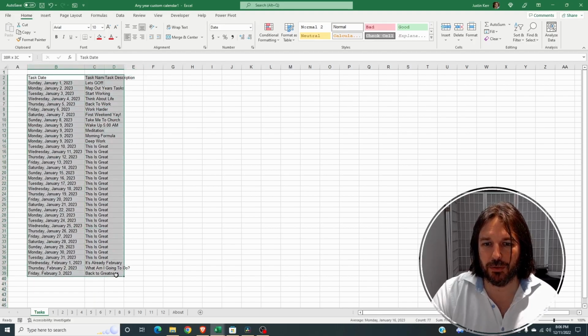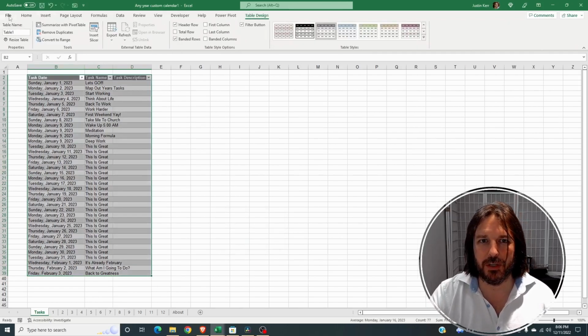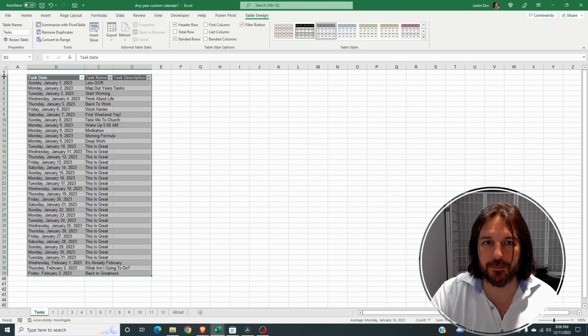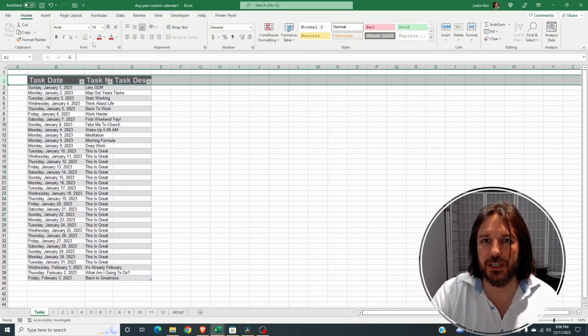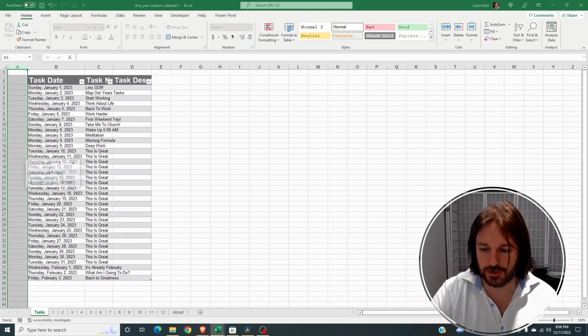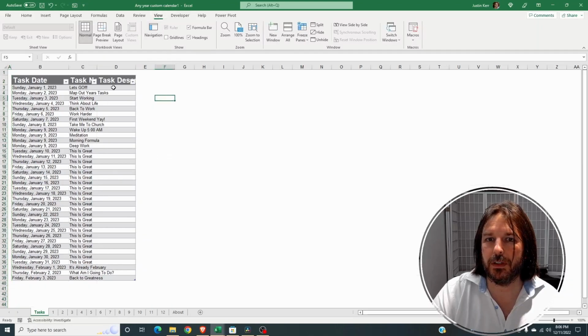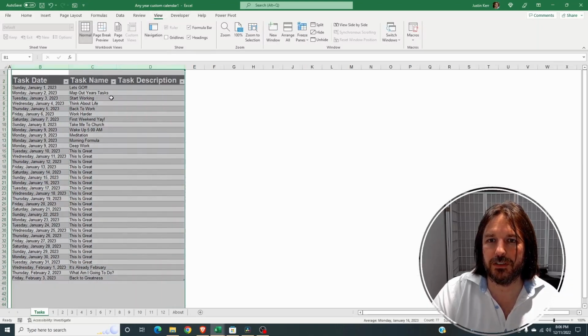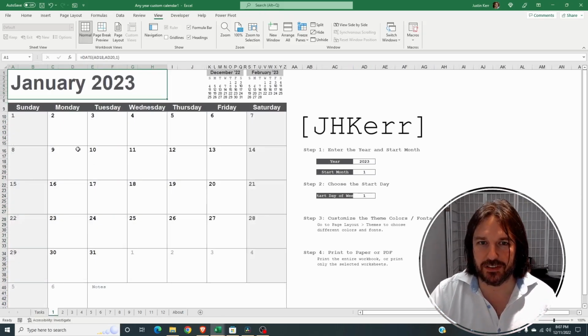And I want to make this whole thing a table. So I'll highlight it. I'll go insert table. My table has headers, and I'll call that table tasks. I'm going to make this first row bigger. I'm going to make this column smaller, and then I'm going to take away the grid lines. Let me double click this. There we go. All right. So now I have this table that I can update, but I got to connect it to the calendar.